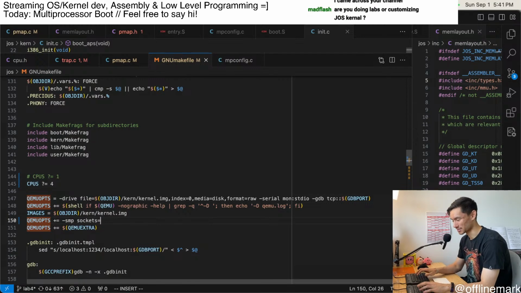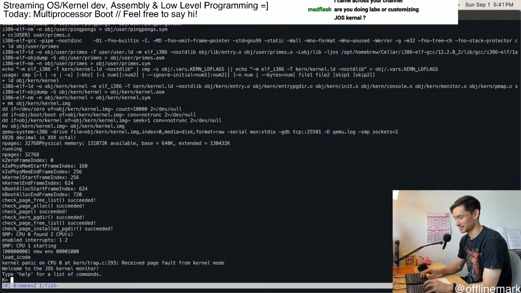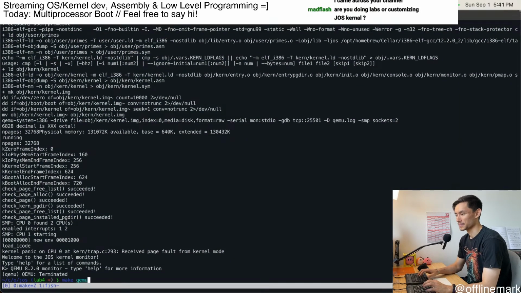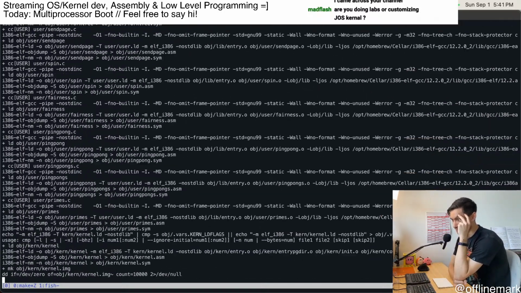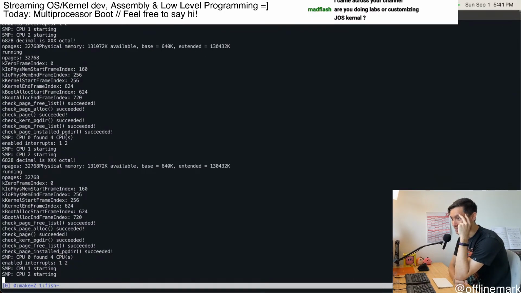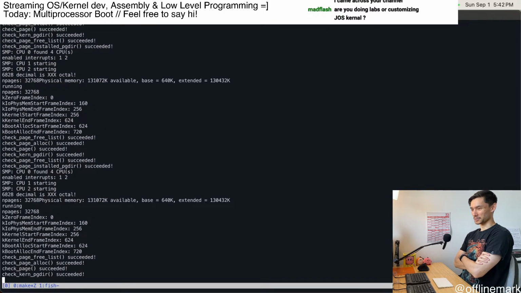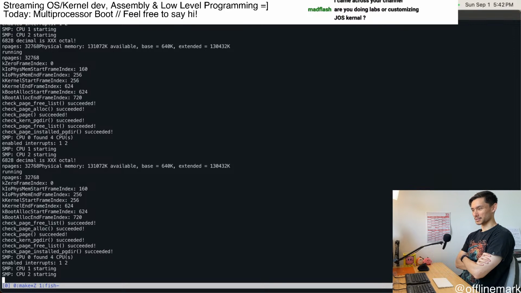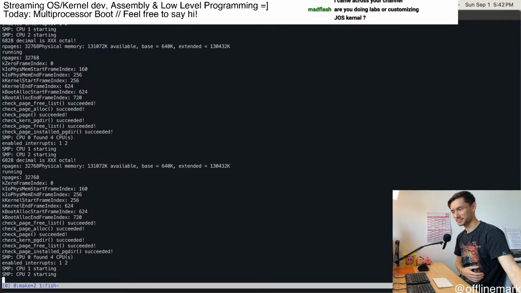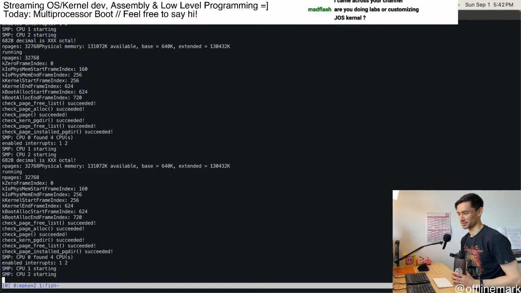So if I say 4 sockets, oh shit, this should get me 4 CPUs. And now we're triple faulting. Incredible. Okay, well, that's not exactly what I wanted to see, but I am going to call that some progress. So this is what it looks like if your kernel has bugs.